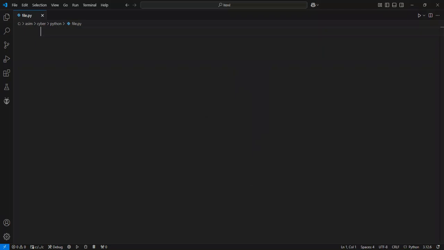Welcome to the tutorial. In this video, we are going to learn how to create a density plot in Python using Seaborn and Matplotlib. It's going to be fun and informative, so let's dive in.